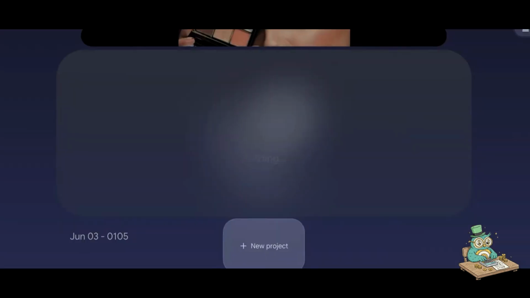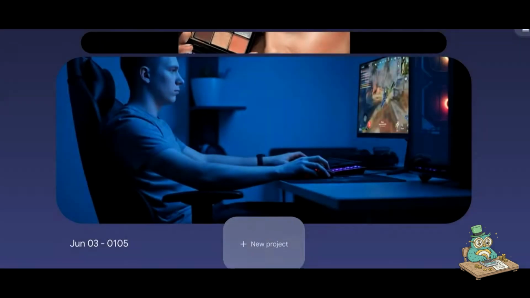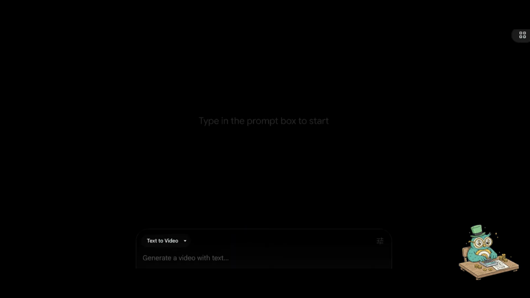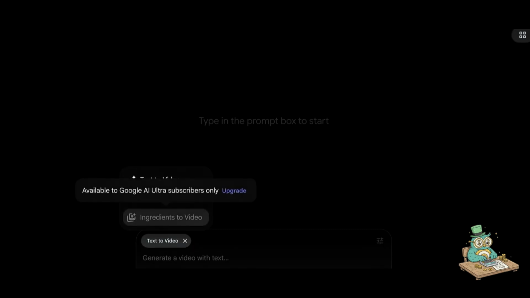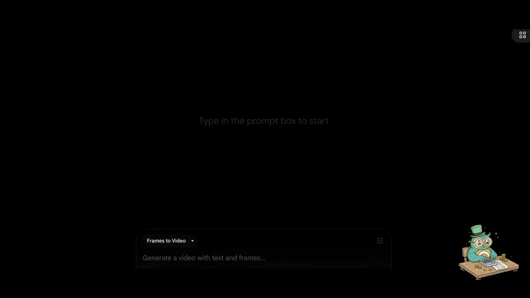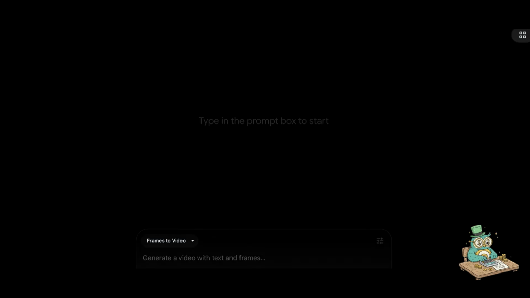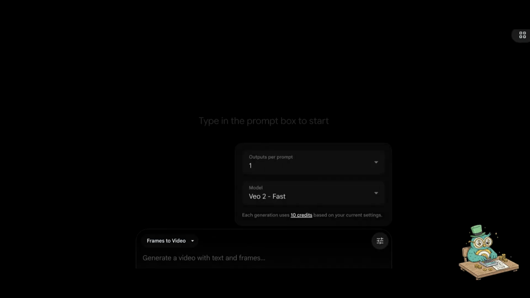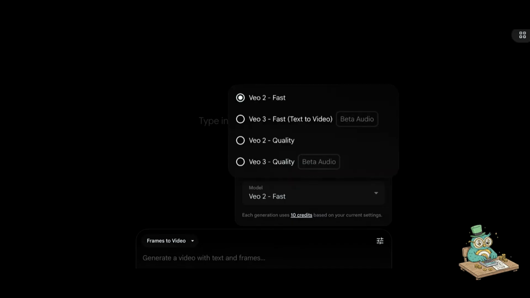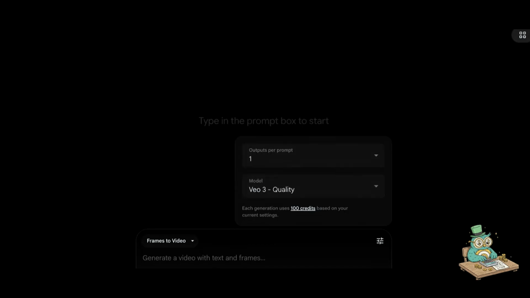So for this, we're going to go back into Flow and click on New Project to get started with our new project. When you click on New Project, this will provide you with an empty screen. And from here on the bottom, you have three options: ingredients to video, text to video, and frames to video. To convert your images to videos, you're going to select the option for frames to video, and you can generate a video with text and frames. Then on the right side, you have the number of outputs per prompt as well as the model. So within this, you have Veo 3, which is text to video with beta audio, or Veo 3 quality, which has beta audio and also the ability to convert frames into videos.